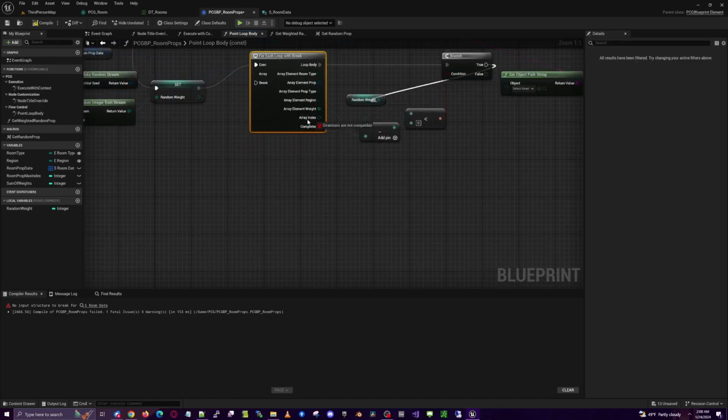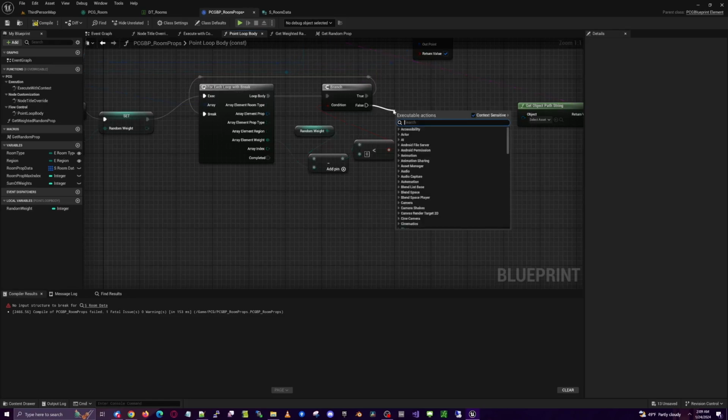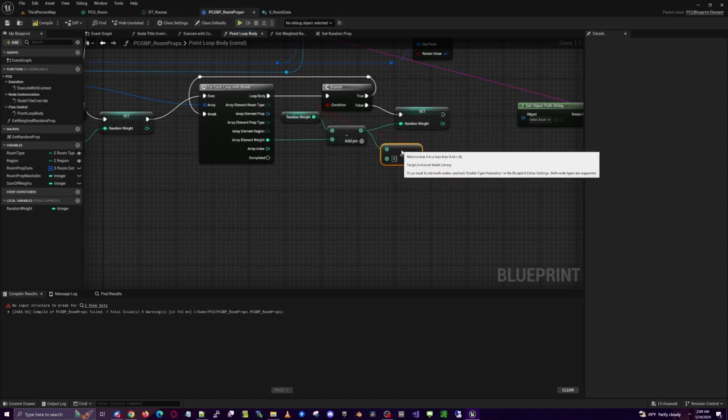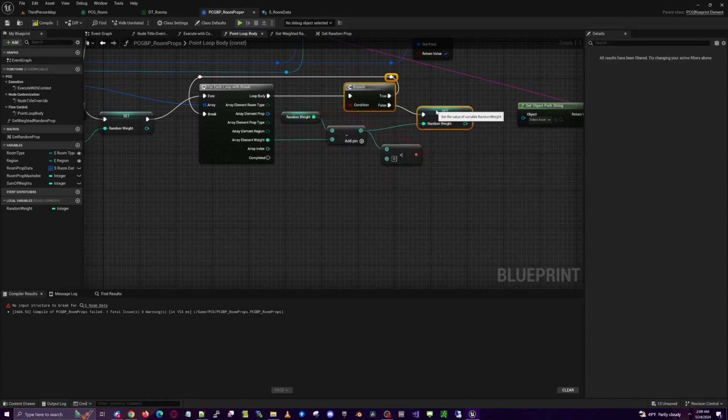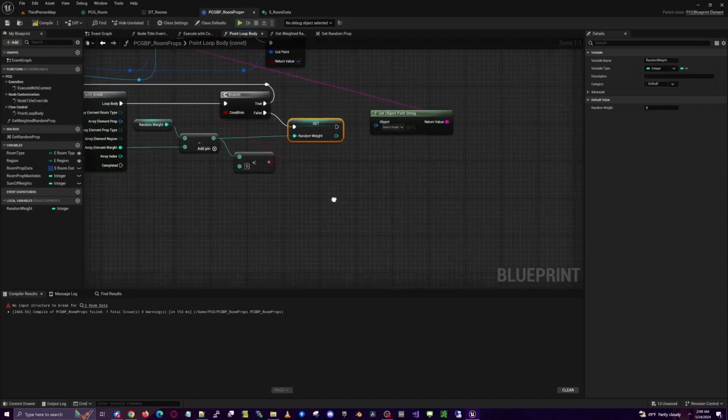So on true we're going to break, and then on false we'll set the random weight to be this value, because we're decrementing through this random weight until we get below 0. So what this does is when an object has a high value, it's more likely to cross below 0. And when it has a low value, it's less likely unless we've created a low random weight. Higher weighted objects are going to spawn more frequently. But because we constantly subtract from this random weight, we're always guaranteed to spawn something.